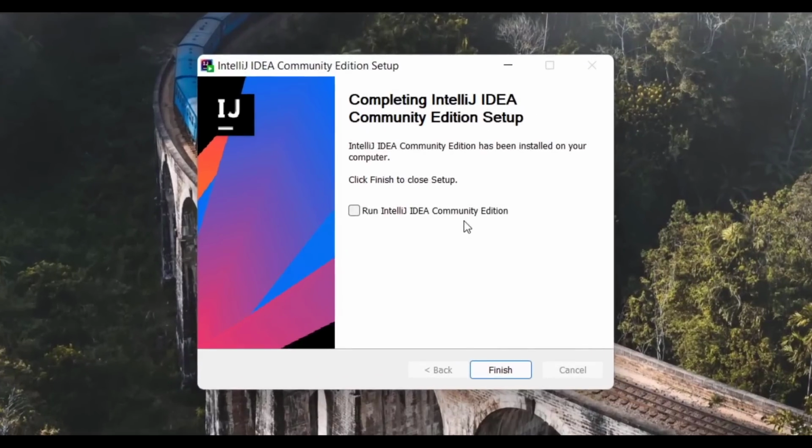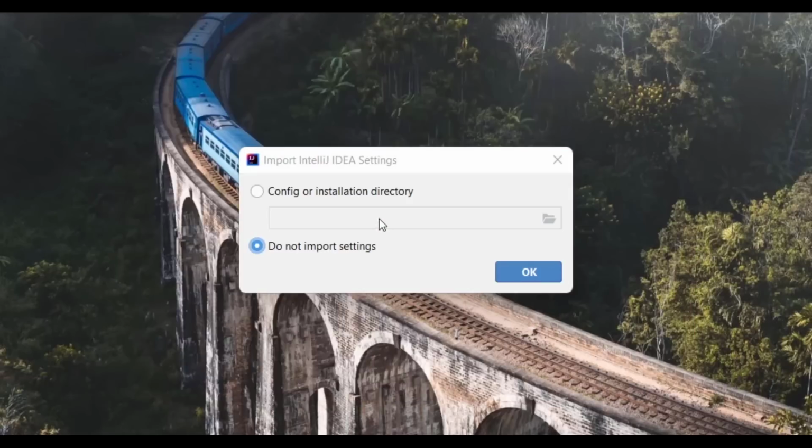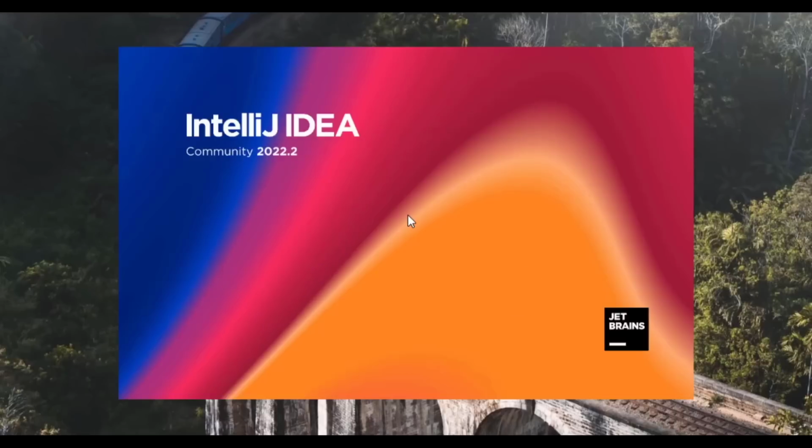Alright, now the installation is finished. Just click on this box to run IntelliJ IDE Community Edition and click on finish. And now, if you see this window popping up, this is because it wants to import the previous settings of the previous installation of IntelliJ IDE. But most of you will not have a previous installation of IntelliJ IDE. This will be the first time when you install IntelliJ IDE. So you need to click Do Not Import Settings and click on OK. And now IntelliJ IDE is going to start.